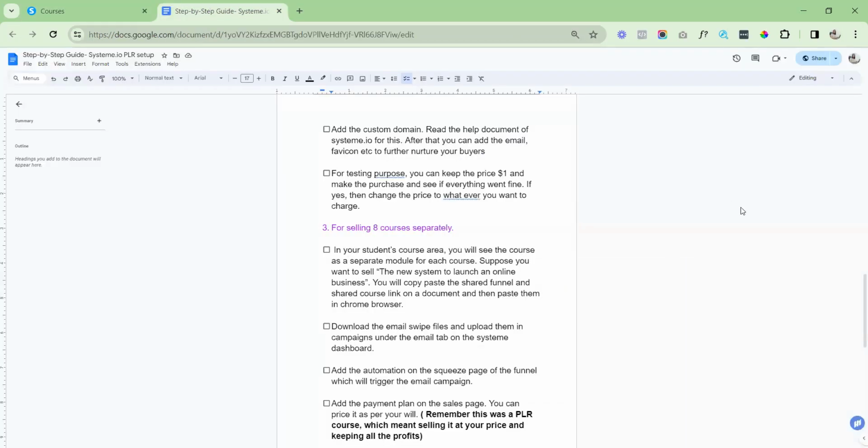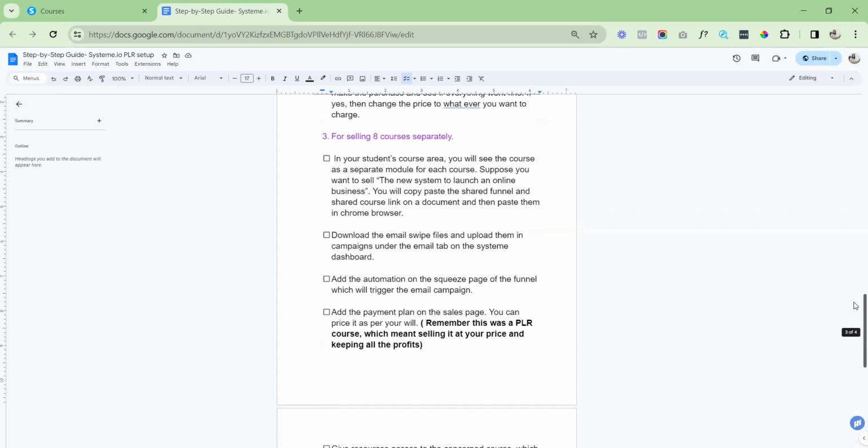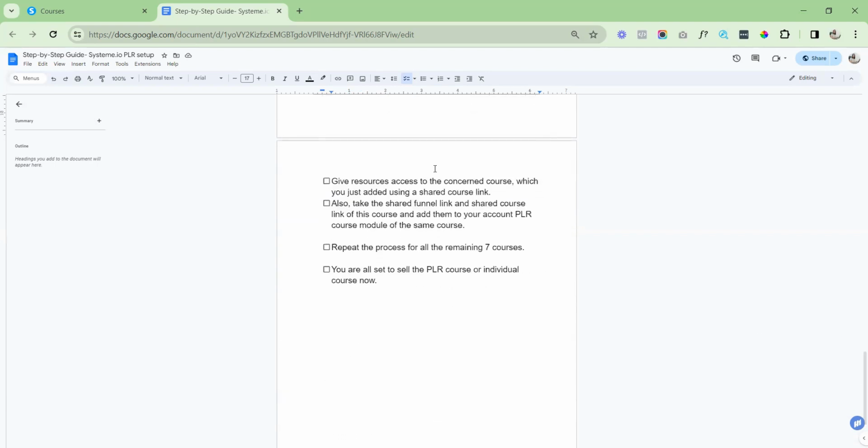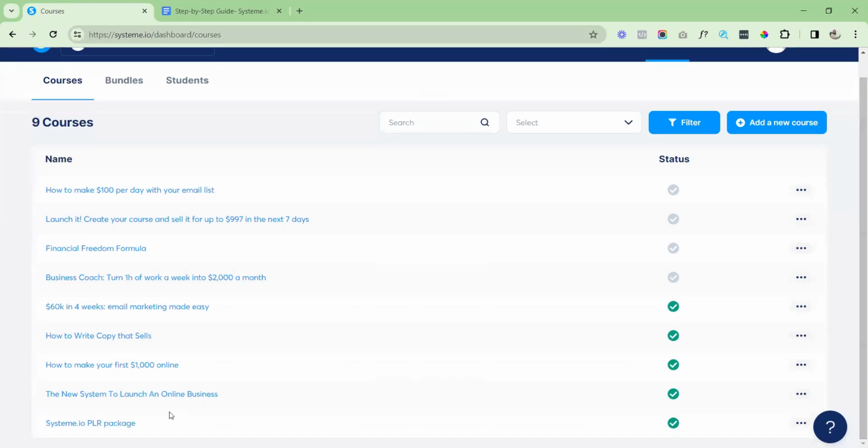And let's see if anything is left, like download the swipe files, upload them, and add the automations, add the payment plan on the sales page, and then give resources access to the concerned course. Also take the shared funnel link and shared course link of this course and add them to your account's PLR course module of the same course, right? So again, take the shared funnel link and shared course link and add it to the original PLR.